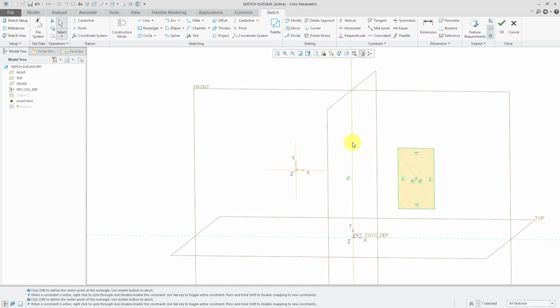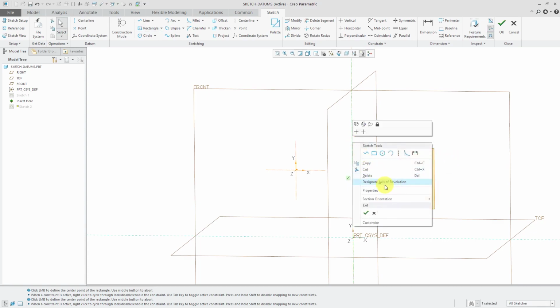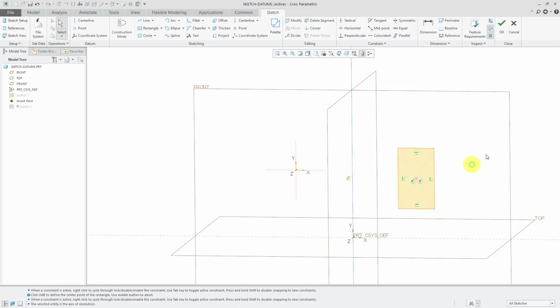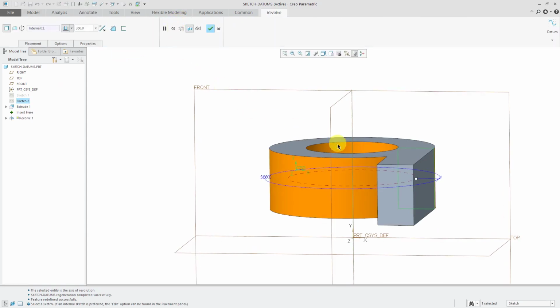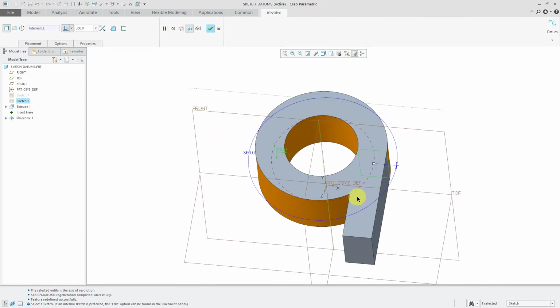But I'll put in that center line, and let's sketch in another rectangle. And I can pick the center line, right mouse click and hold, and designate this as the axis of revolution. Hit the check mark, and I'm going to take that sketch and revolve it. You see it automatically used that as the axis of revolution. If I go to the placement tab, you can see that we have internal center line there.